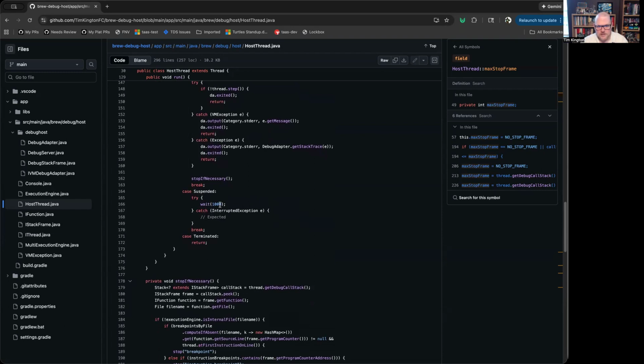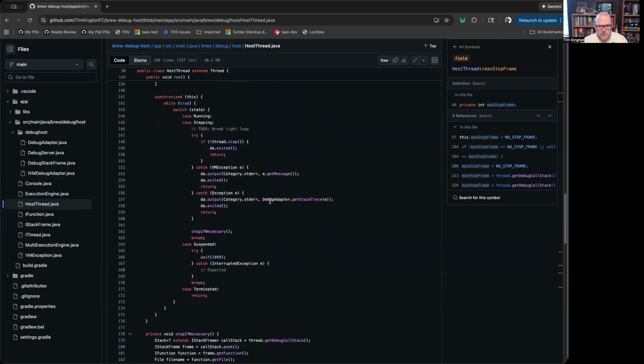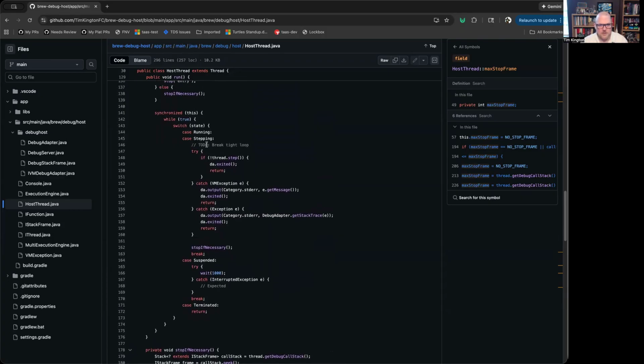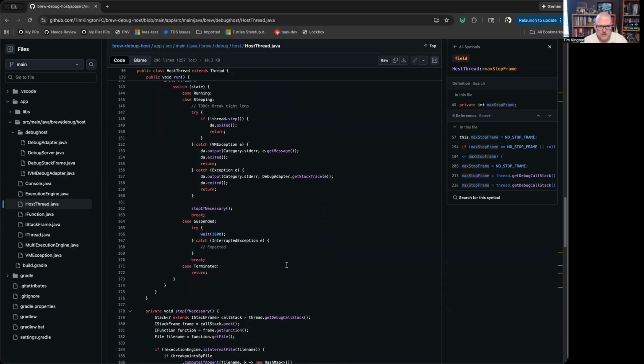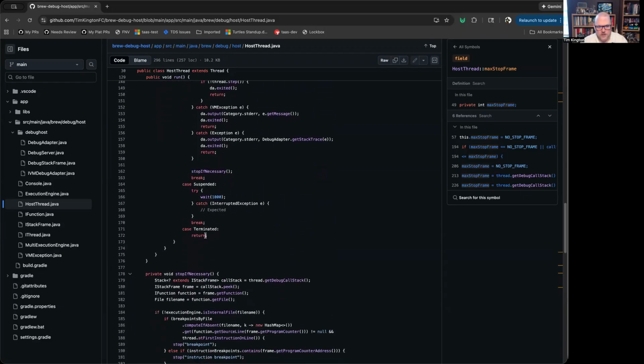If we're suspended, we're going to sleep for a second and let the loop go around again. So basically, if we're at a breakpoint, this loop's just going to keep going around sleeping, and then we'll eventually get a command from the IDE to step or continue execution. And if we get terminated, we're going to exit the thread.